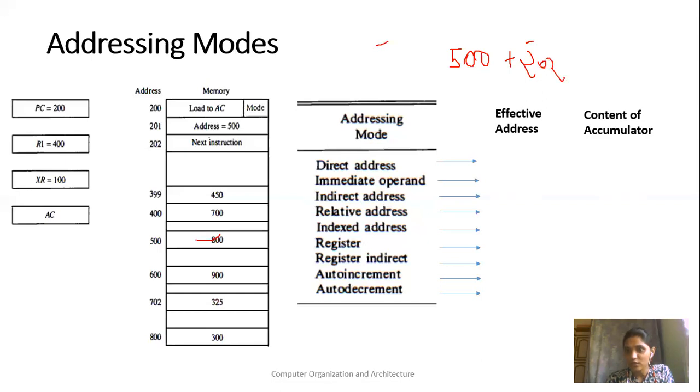So your actual effective address will be 702. So for this case, your address field, or you can say effective address, is what? 702, and the content of that location is 325. Okay, so at that time accumulator's content will be 325.